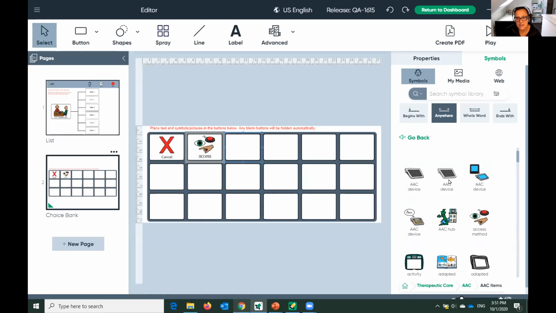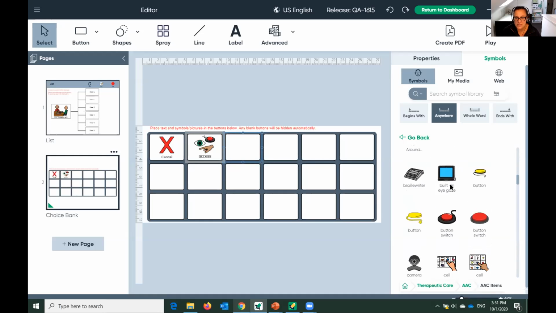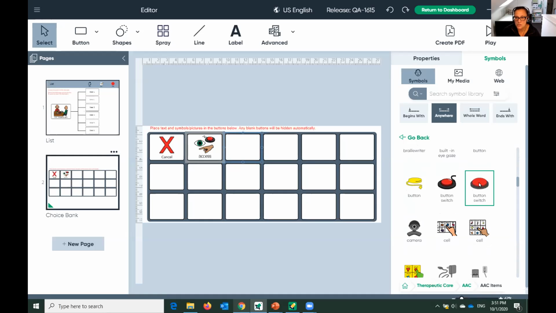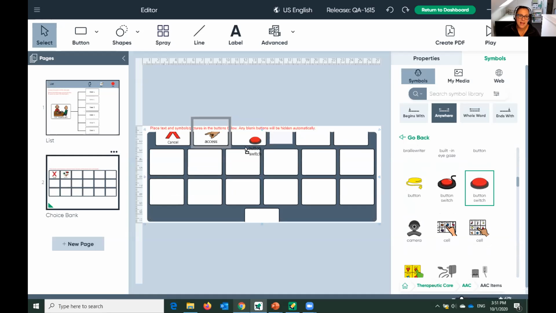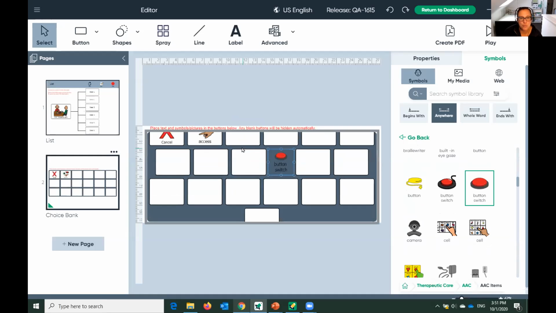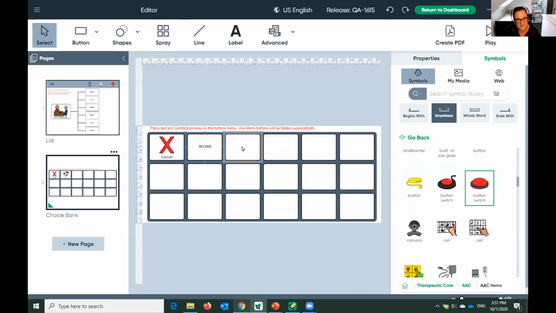And I can go in here and look at all the different symbols we have. Maybe they'll want to talk about a button switch. And what I'm doing is I'm clicking and dragging, and that didn't work the right way. Sorry, let me do that again. Again, this is a beta version, so bear with me as things don't quite work as they should. There you go. Button switch.